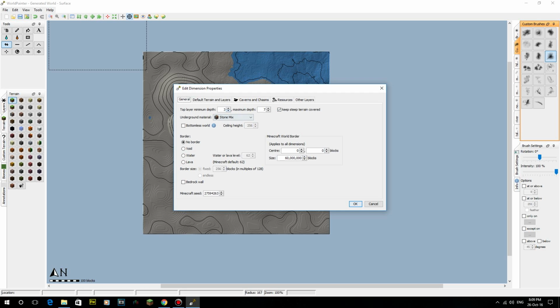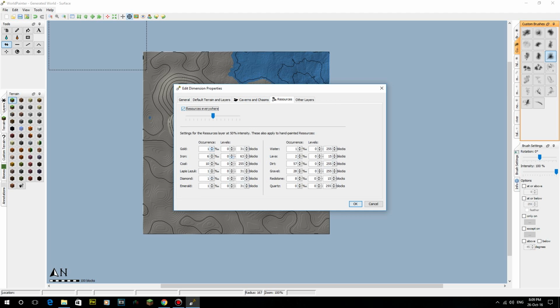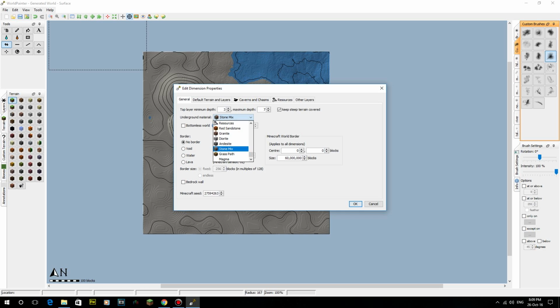Again on Dimension Properties, you will see on General, and I might as well talk a little bit through this. So the top layer minimum depth, to be honest, this you just play around with. And underground material as well, play around with that. You can do the resources as a different layer. Don't worry about switching this into resources. So, bottomless world as well, that's pretty obvious. That just means there's no bedrock layer. The ceiling height, you'll notice that that's locked to 256. If you've got some mods, you can change that essentially.